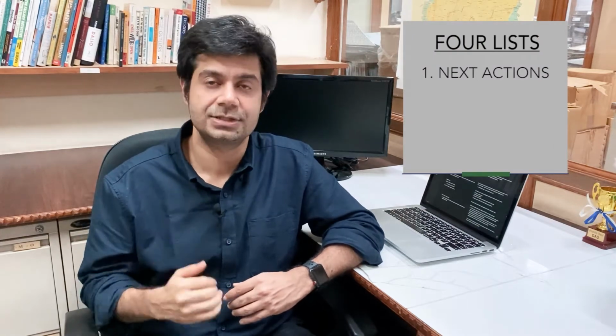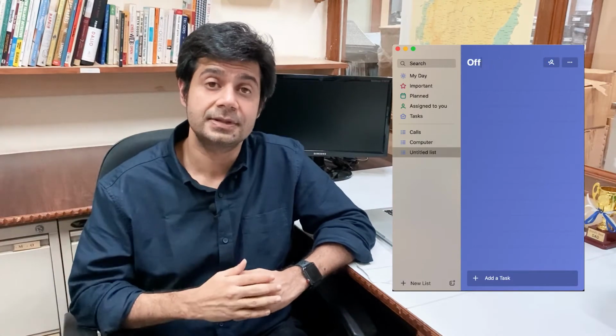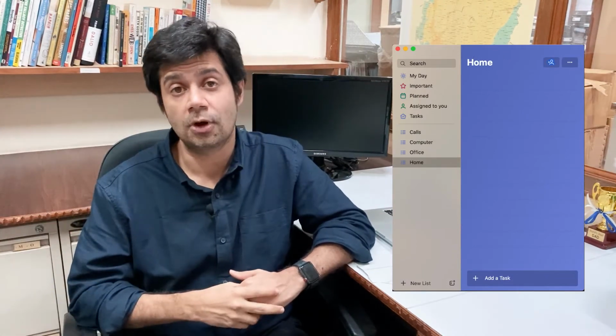The first map or list is a list of all of your next actions. Now, if you have just 10 or 20 next actions, one flat list will do just fine. But if you're like most people, you will probably have 70 to 100 to 150 next actions in your list. If you have that many, we recommend that you organize your next actions by context, the context with which you will make progress on those next actions. Here are some contexts. Calls is a context. At computer is a context. At office and at home are two contexts.